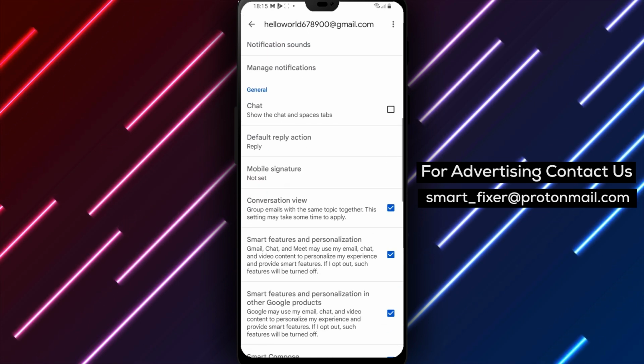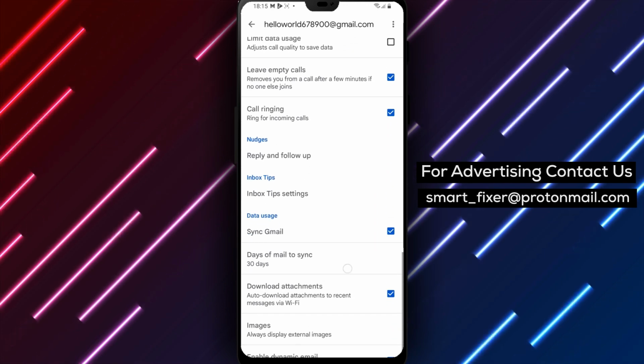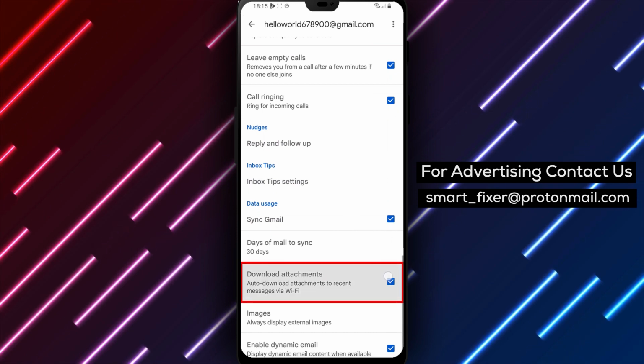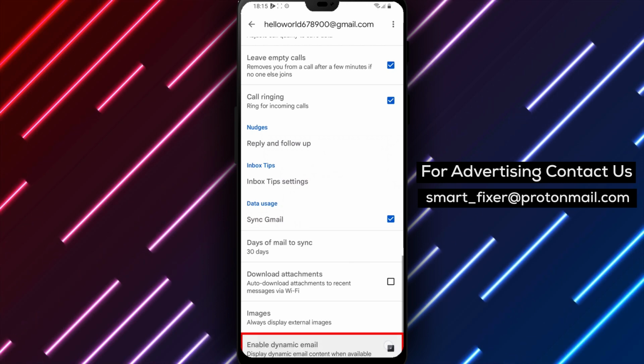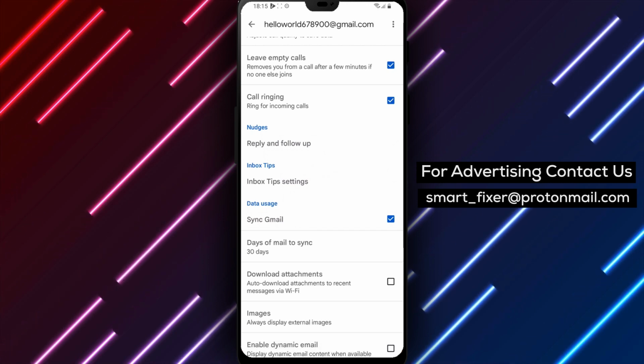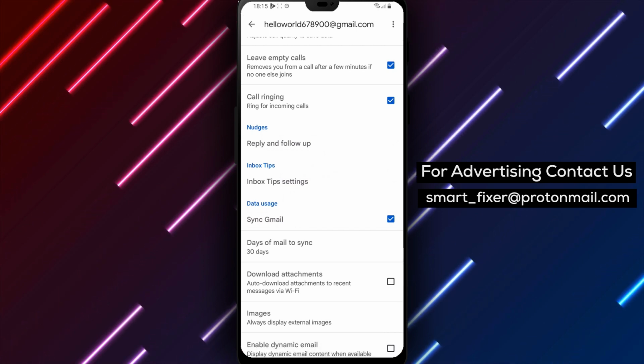Step 5. Scroll to Download Attachment. Scroll down the page until you find the Download Attachment option. Tap on it to uncheck it. This will disable dynamic email for this account, and that's it. You've successfully disabled dynamic email in Gmail on your Android device.